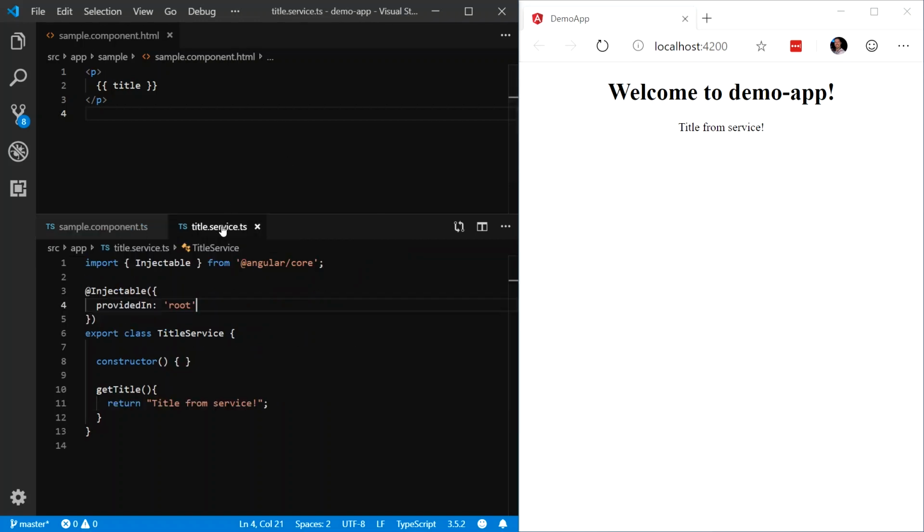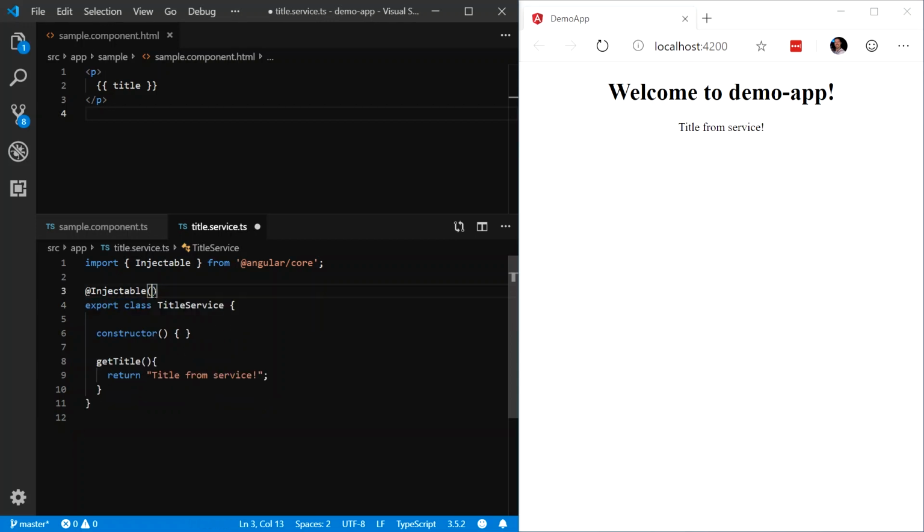Now let's go back to our title service. And remember, I mentioned the providedIn root tells Angular that we want the entire application to have access to the service. What if we didn't want that behavior? Let's remove this. We'll save the service. And what we're going to notice is in the browser, we're going to get nothing. It didn't work. We were not able to inject the service, so the component failed to load.